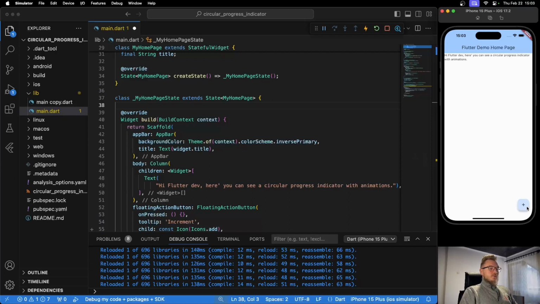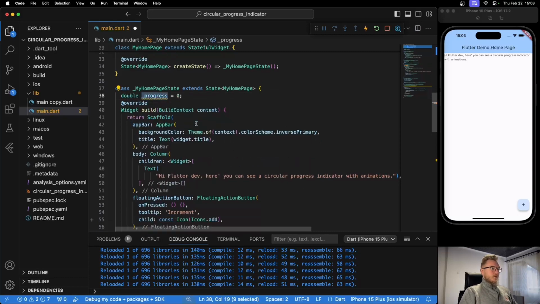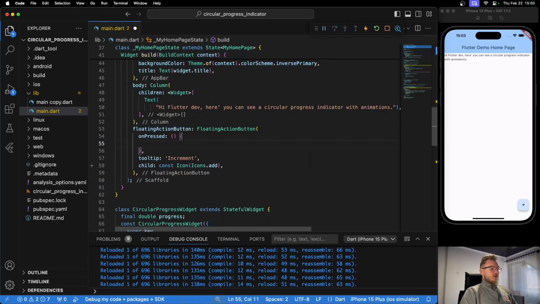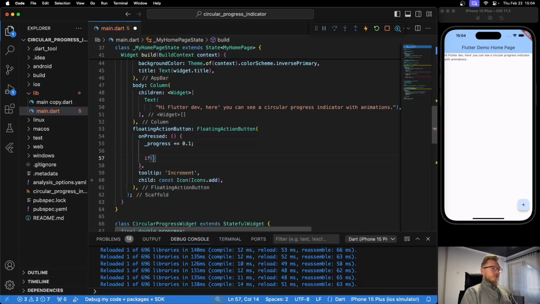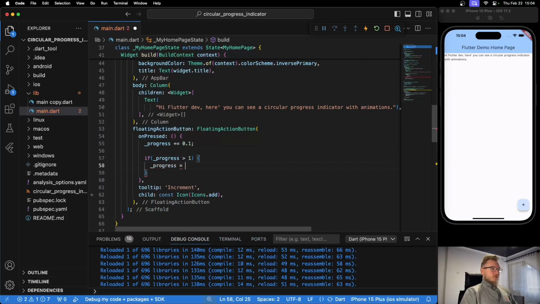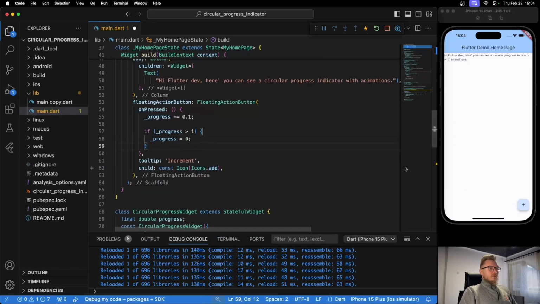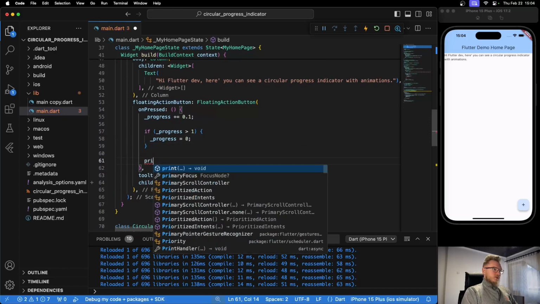It will be passed a buffer here. We can use the floating action button in order to increase the progress. So let's store that value here. Sorry, it needs to be double. Okay, so on press, we can actually increase the progress by 10% or otherwise 0.1. And if the progress is greater than 1, we can reset the progress to 0. Great, so we can also check that, and let's print the progress.